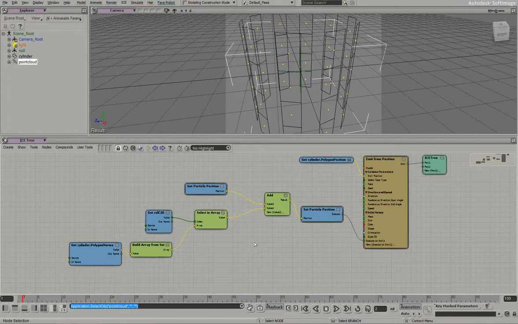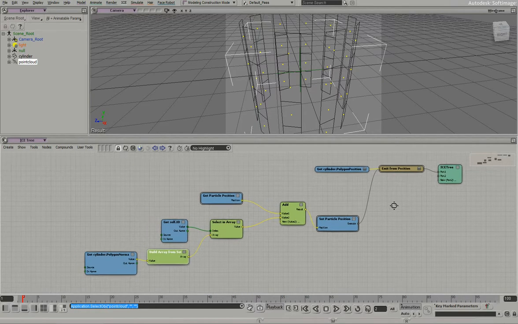Alright guys, let's go ahead and do part 2 of the reassembling effect. So what we've done so far is exploded the mesh by moving the particles along the particle normal. So now let's go ahead and reassemble them. A quick and dirty way to do that is just have them go back to their emit position.